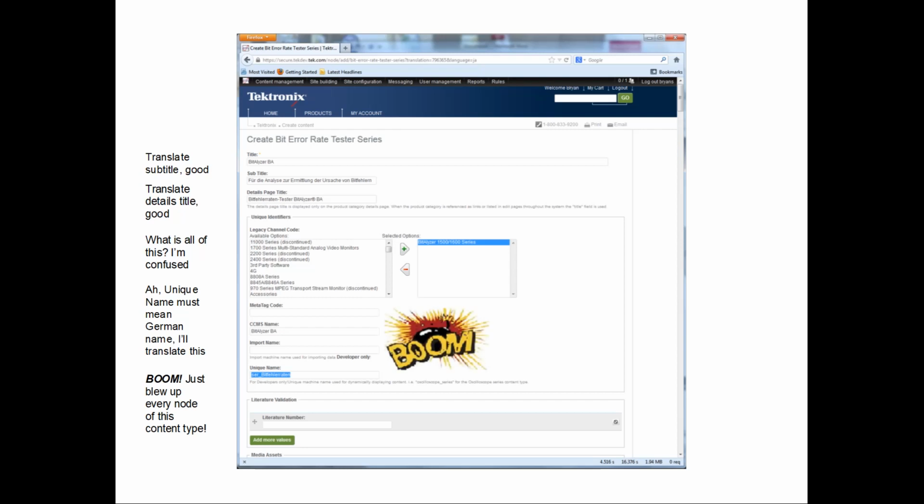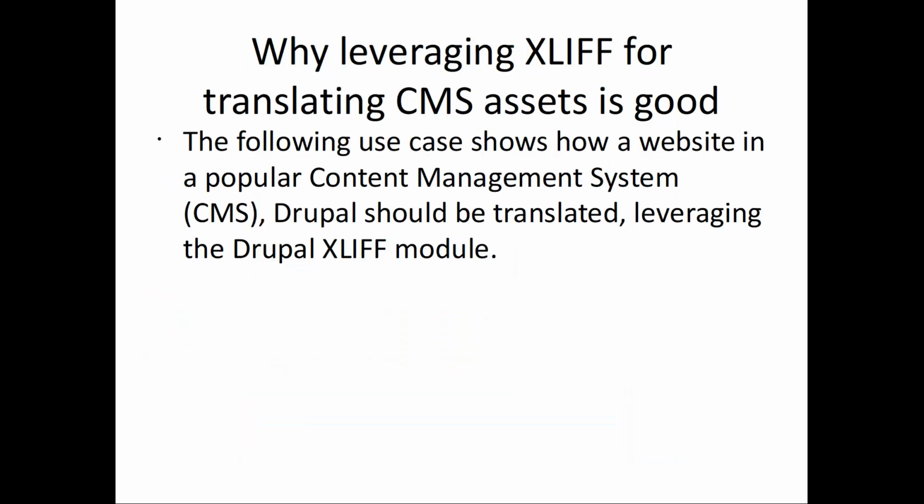Boom! I just blew up every node of this content type. How do I know that that's what happens? I'd rather not say. And oops, I accidentally added German to the Japanese page. Dang. Well, that's what can happen when you let translators, and nothing against translators, if they really don't know how to use Drupal, they're just doing their best guesses in Drupal, and they can do some serious harm. Really, they could take down the entire website.